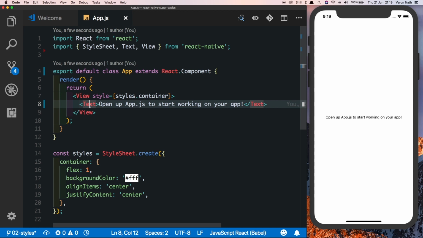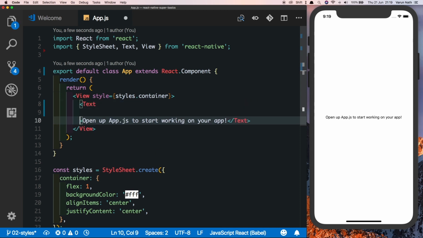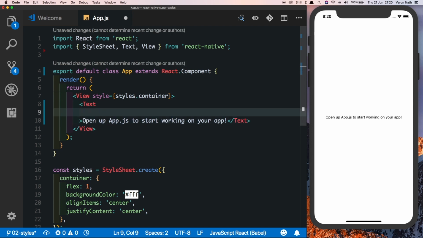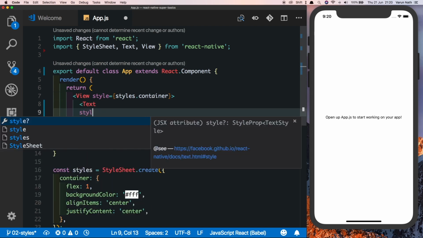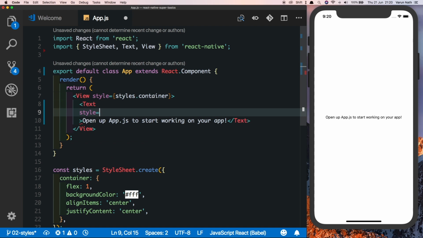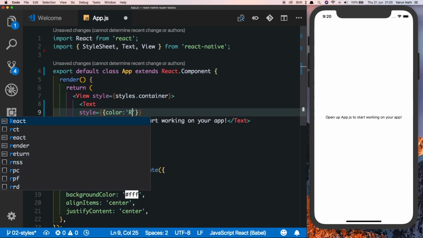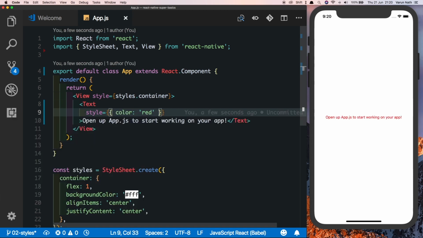So one way of doing it is doing it inline. What you do is inside the component you want to style, which is the text component in this case, we put in something known as style, followed by an equal to, and you put in 2 pairs of curly braces. Inside this, we'll just say color and we'll set that to red. As we can see, the text has changed color to red. Whenever you use inline styles, you have to use 2 sets of braces.